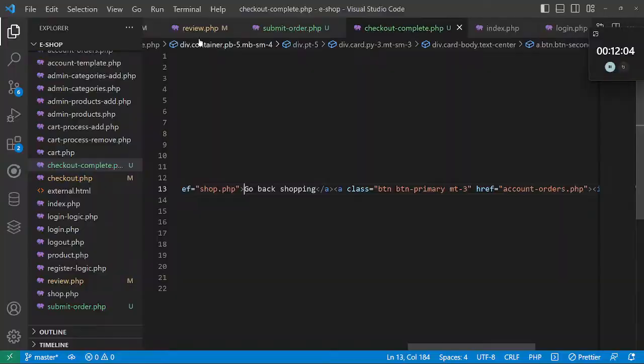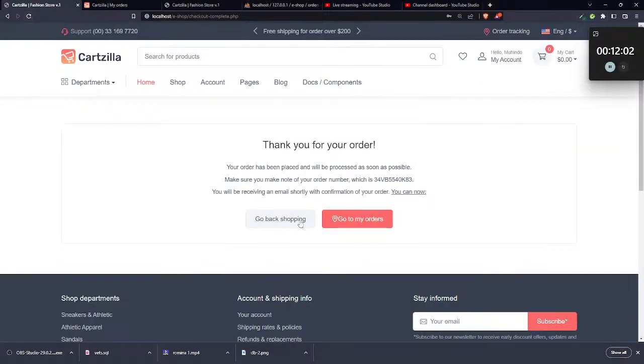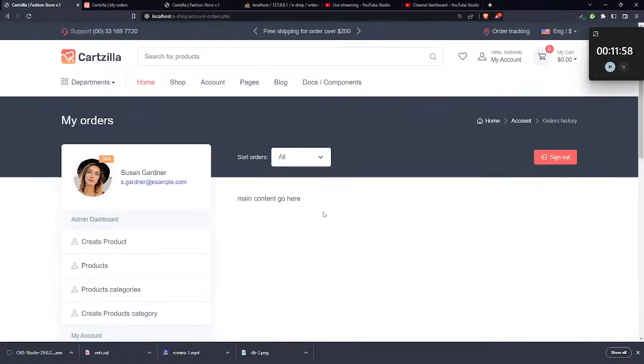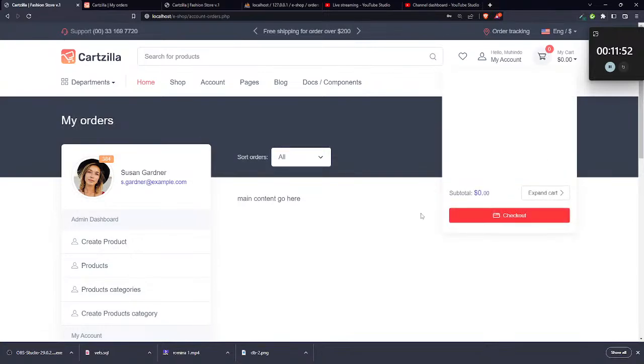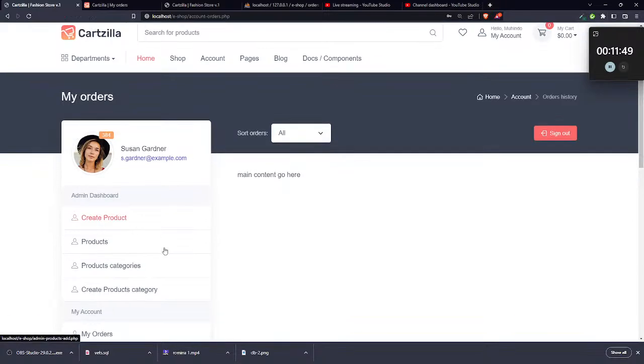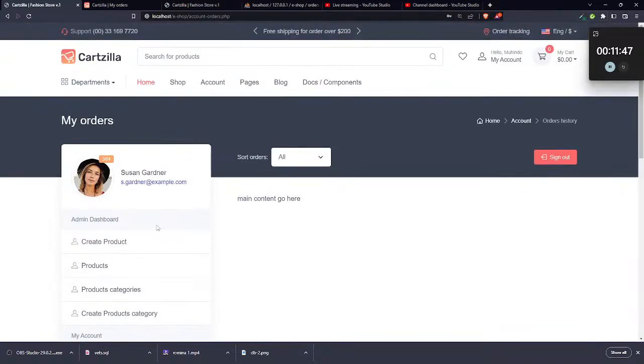Yeah, right. So if I refresh, come and refresh here. If I want to go back to shopping, you can go back. If I want to see their orders, go to my orders, and then we're there. That's beautiful. And you can see the cart has been cleared. Everything is cleared. So that's where we're going to start from right now.